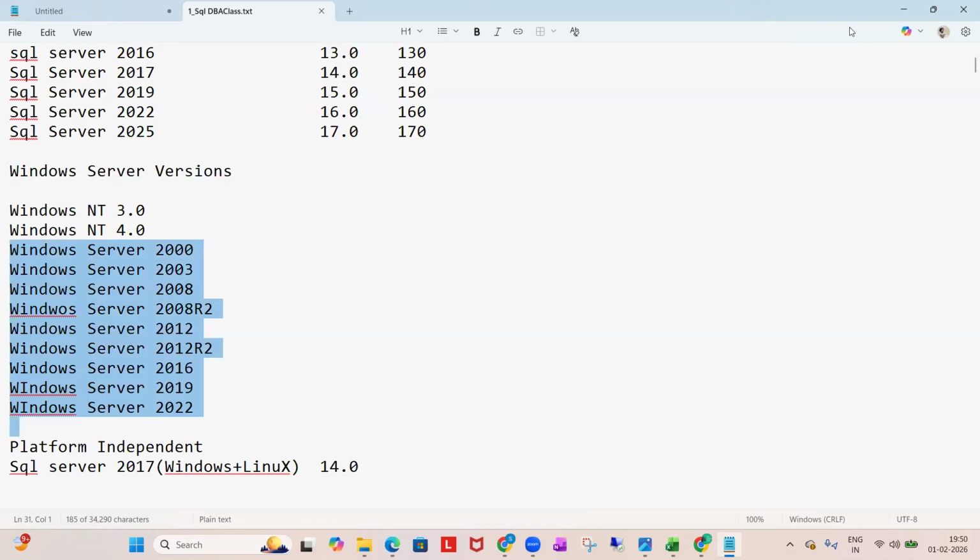Let me enable the group chat. Might face difficulties. Okay, I just enabled the group chat. You can just type the answers. You got my question, guys? I hope you got my question. Can I install all the SQL versions on all the Windows Server operating systems?